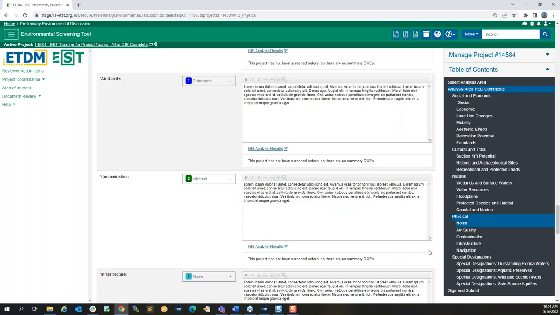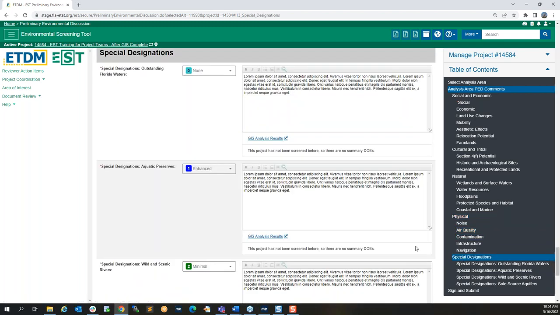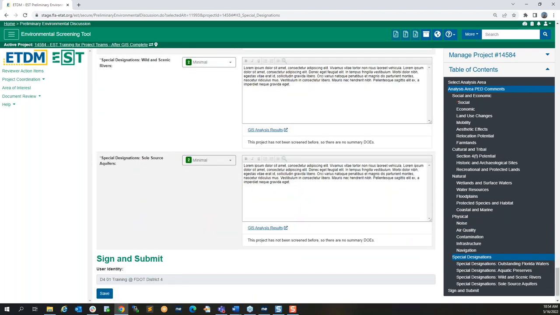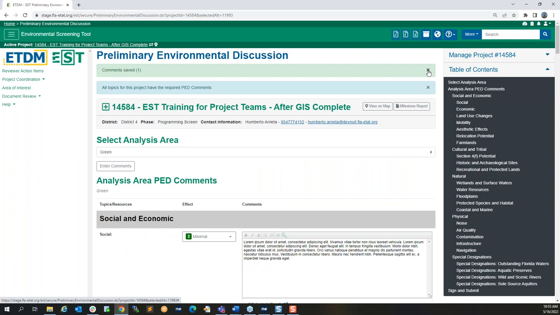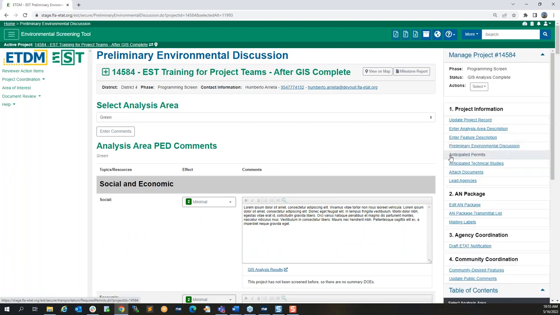Yep. So they're organized in the same order as listed in the ETDM manual and the PD&E manual, so that it's the same organization that you're used to. It's just all on one page instead of having to click next after each one. Yes. One thing I did want to point out is in the right hand table of contents, there will be a red asterisk next to the topics that have not been completed yet. So it will be easy for you to tell whether or not you missed one. Oh, yeah, thanks for pointing that out. And then when you're done, you just hit save and it goes to the next thing. And you'll notice the green message said the comments were saved and you're done with your PED.